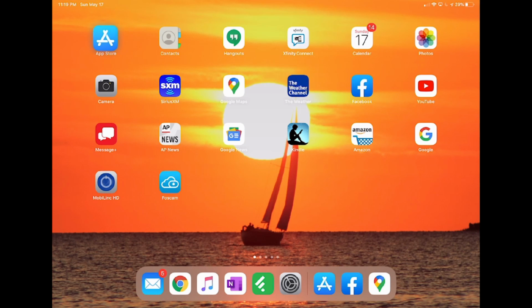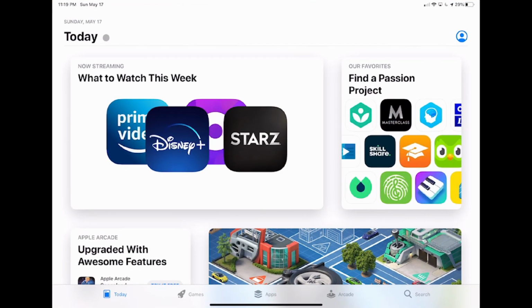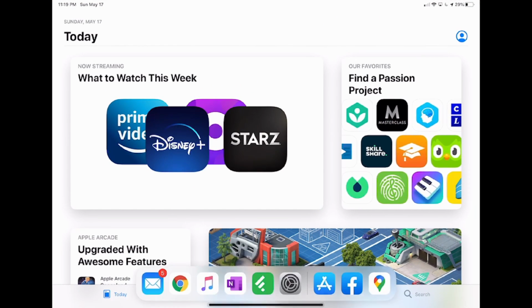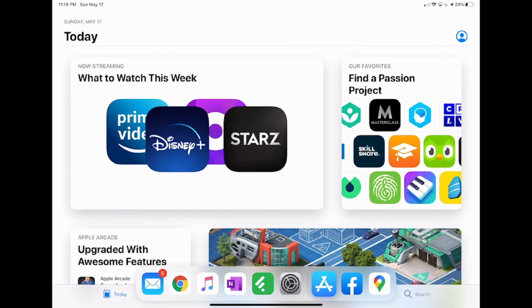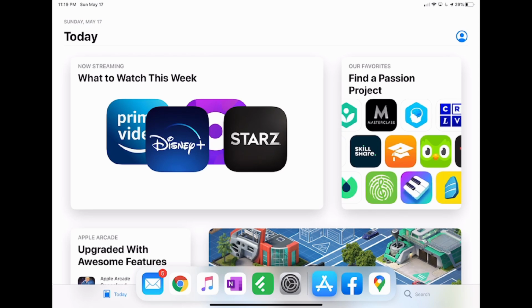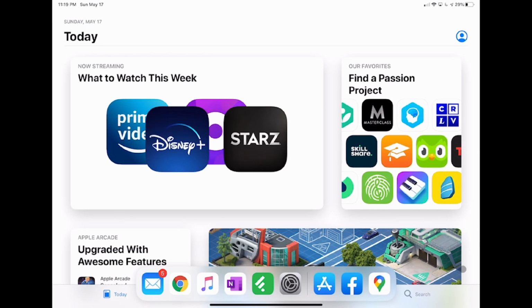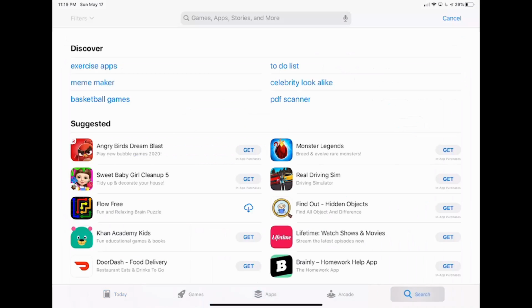So we're going to go ahead and click on App Store here. And then if you haven't ever used the App Store, you'll find its blue icon that looks like a triangle. You can see it down at the bottom on the bar here. We're going to go ahead and we're going to click on Search. And because we want to search for Zoom, because we have to install Zoom.